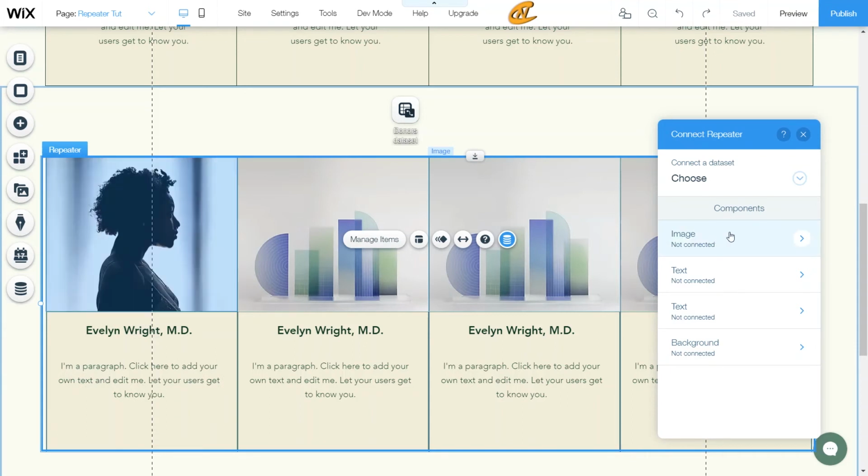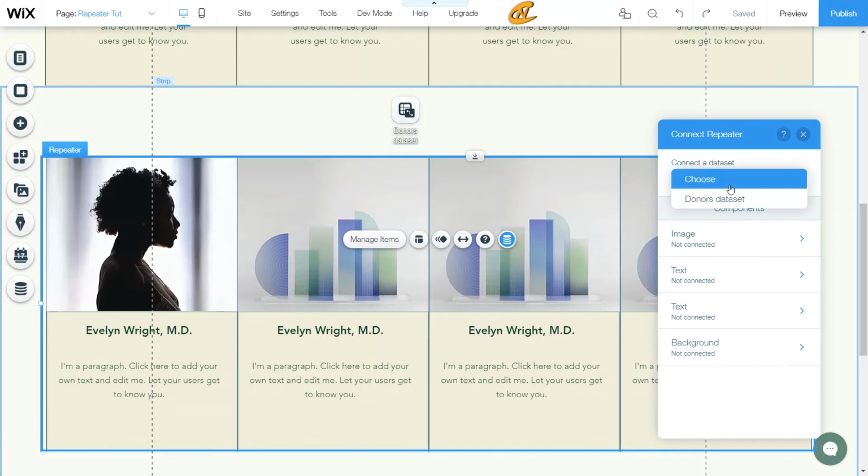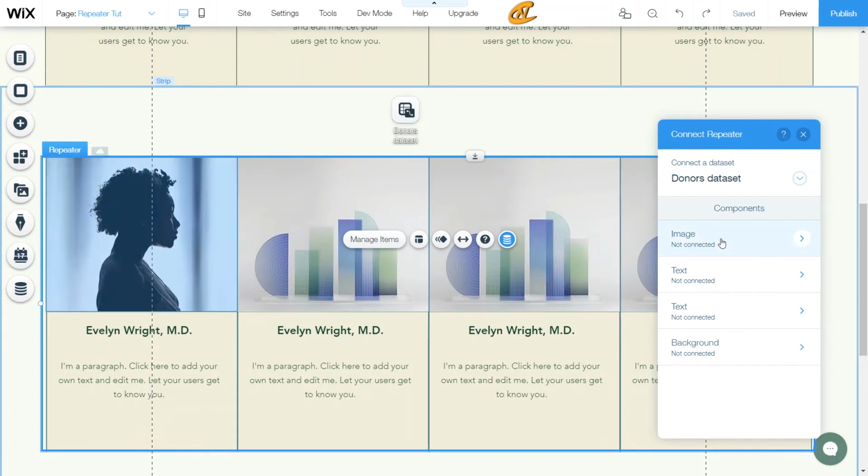All right, so right here we want to connect the image to our data set. Before we can do that, we need to choose what data set we want it to connect to. So I'm going to connect it to the donors data set. Now once I have that, it knows where to get the image or text or any other thing, background, from that particular data set.